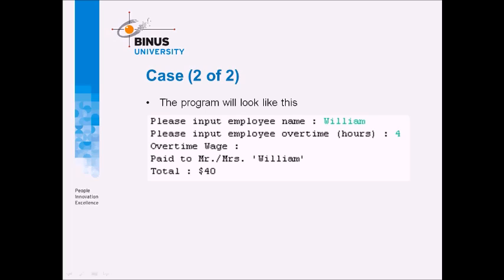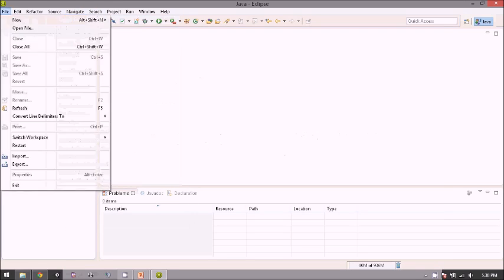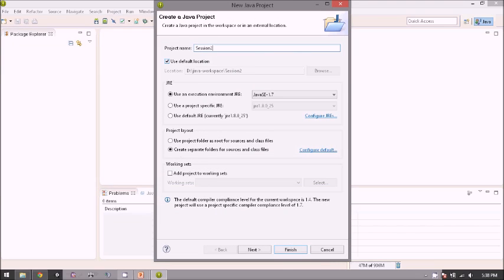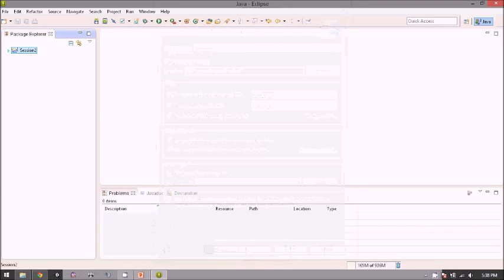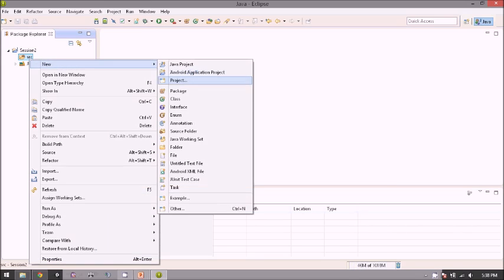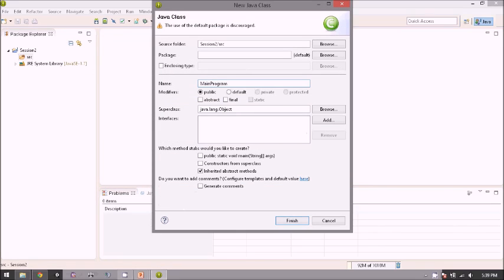So we will create the program, and please open up your Eclipse or whatever IDE you use and create a new project, file new Java project, and set the project name as session2 and finish. After that, open the project and create a new class and name it main program, and check this public static void main, so the main program will be the entry point of our application.